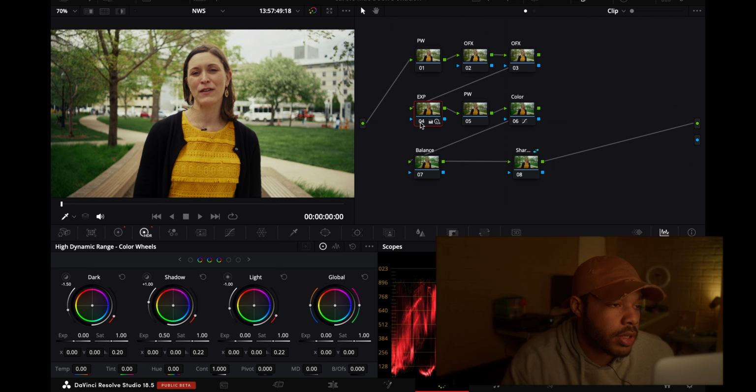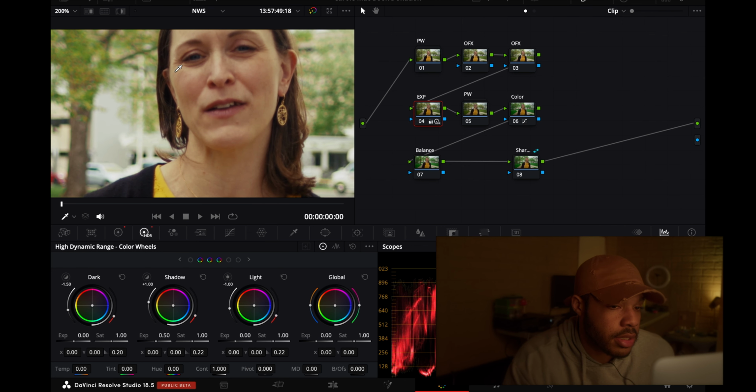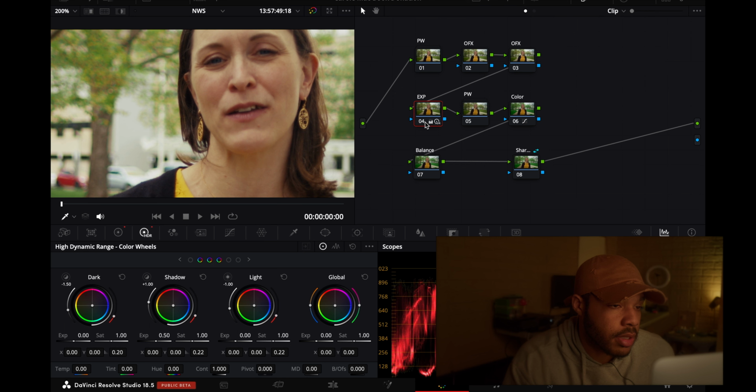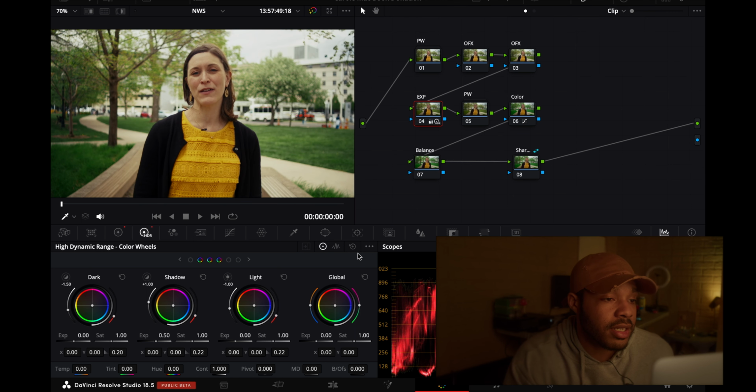Even the skin looks better when you bring down the exposure. I really like the skin tones here. As you bring everything down, they start to look more natural. So we're doing everything gradually. We're almost there, just using 2 nodes. This is basically where I want to be, right here in this area.